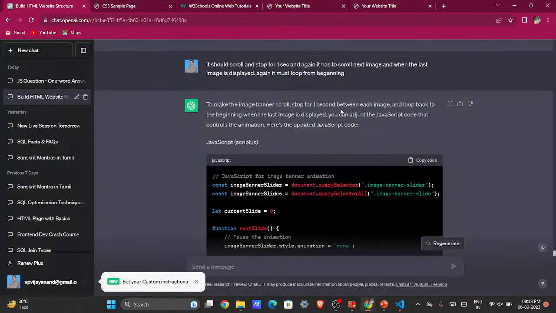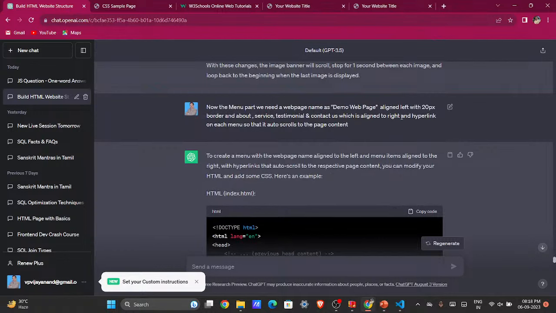So that's it. Like this, now comes the menu part. In this menu part, I want to give the page title. See, actually, I have given the name as demo web page, and after that it should have a menu with these menus: about, service, testimonials. When you specify this very clearly, automatically it has given demo web page as the logo.